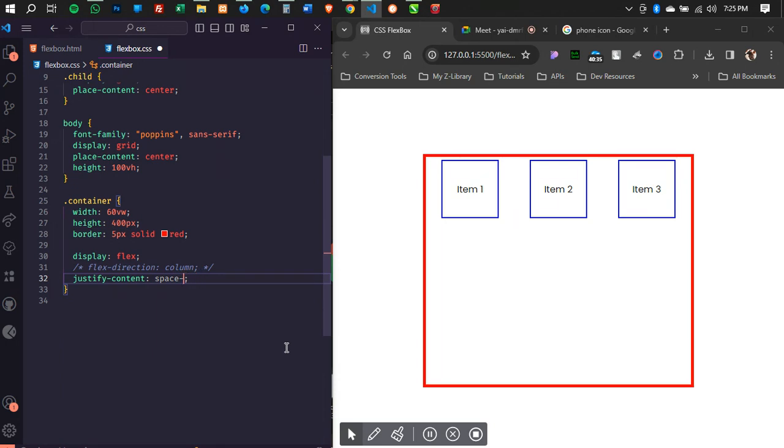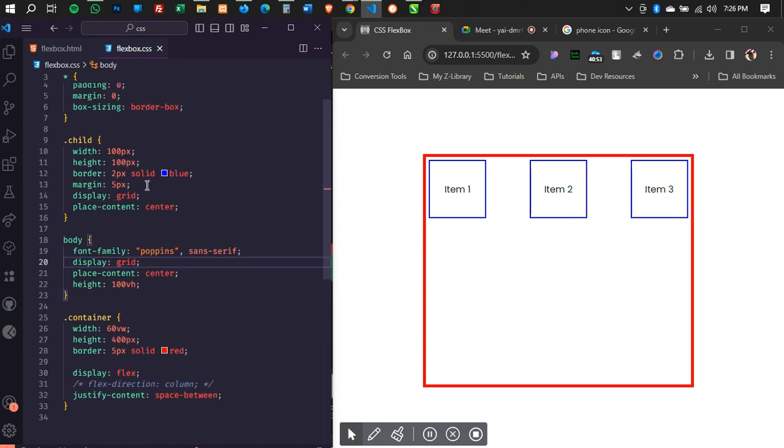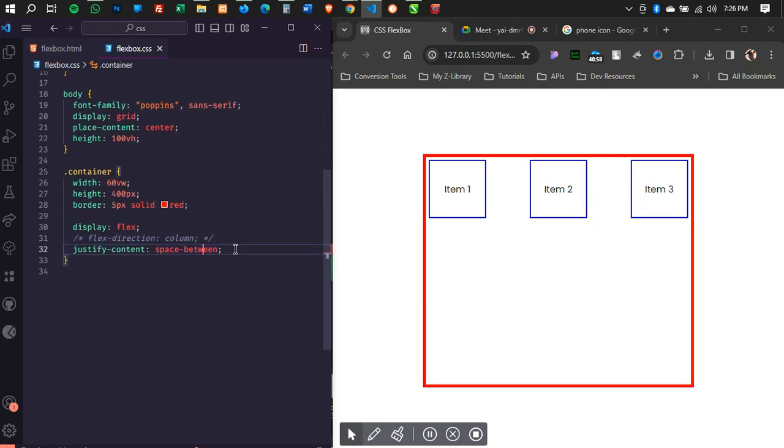Then we can also have space between, which pushes the items to the very end of the container. There is some space here because, if you can remember, I applied some margins to the child, a margin of 5 pixels, so there is some space around the boxes. Then we can also have space evenly, which works just like space around, just that this time the spaces between them and on the other sides are equal. So we have the same spaces over here.